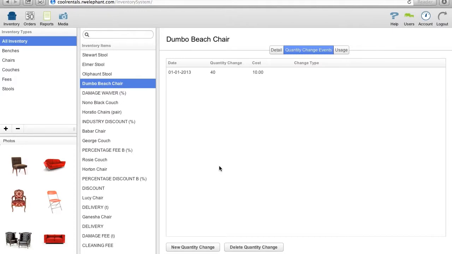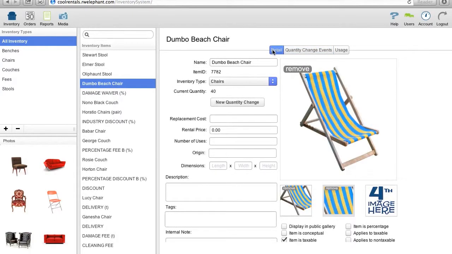If you sell an item, lose it, or need to remove it for some other reason in the future, you can do that by creating a new change event, but we'll go over that in more detail in the Removing Inventory Items video. After you've entered your quantity, you can enter the rest of the information about your item.